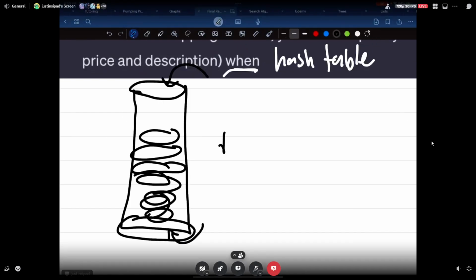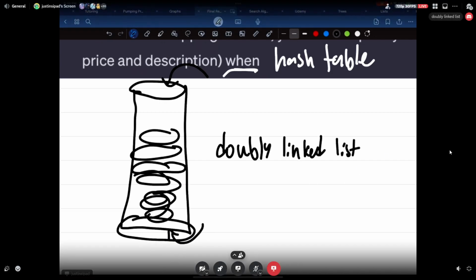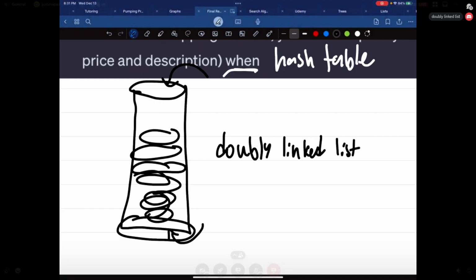Doubly linked list. Right. There is a type of queue that'll do that. It's called a DQ, but he didn't teach that. Where DQ you can remove from the front and the back. Right. But since he didn't teach that, we're just gonna say doubly linked list. Okay.